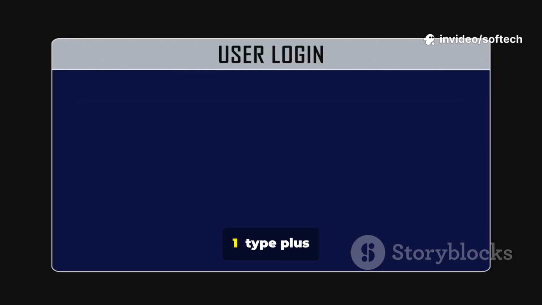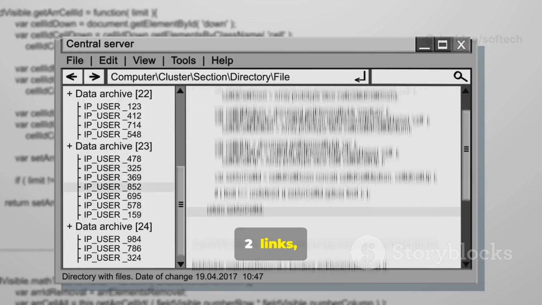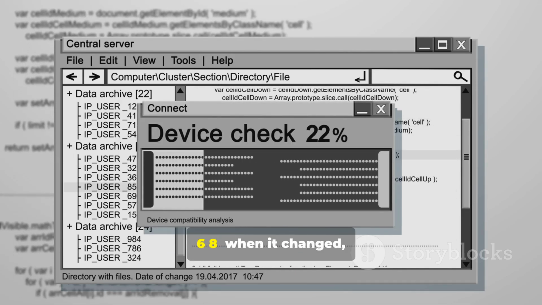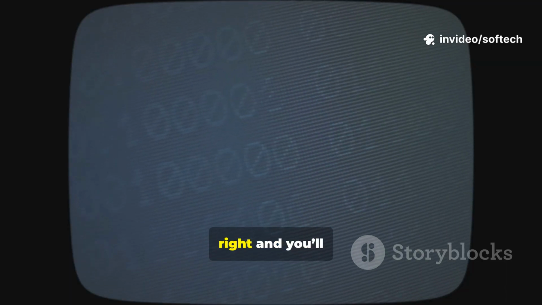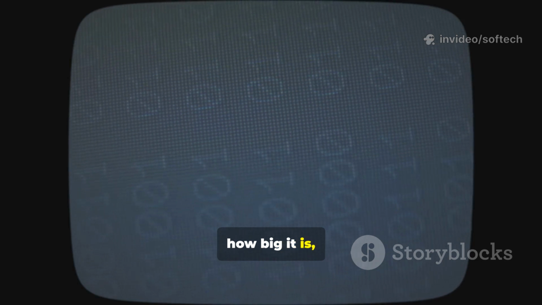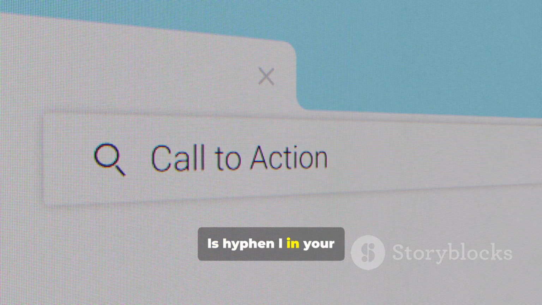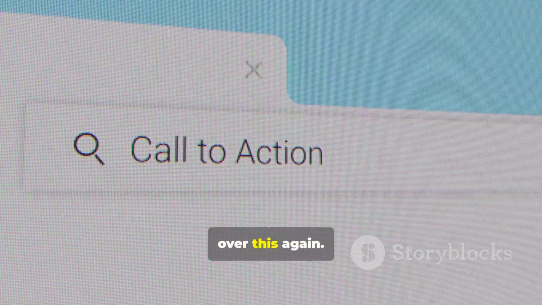Recap. Column 1, type plus permissions. 2. Links. 3. Owner. 4. Group. 5. Size. 6 to 8. When it changed. 9. The name. Read it left to right and you'll instantly know who can do what, who owns it, how big it is, and when it changed. Try it now. Run ls -l in your project folder and decode 3 lines. You'll never gloss over this again.